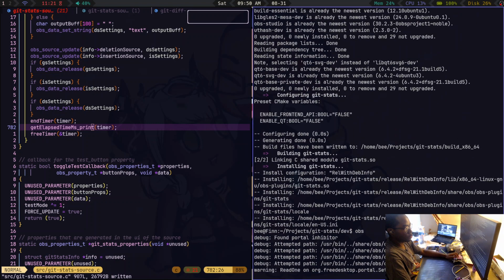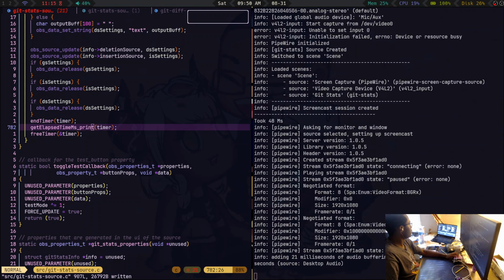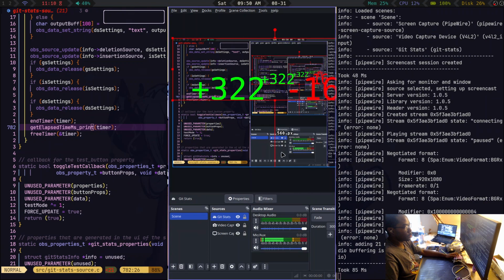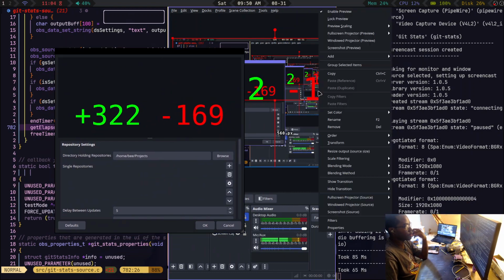All right. Oh, I opened it just in time. That's crazy. All right. 85 milliseconds. God dang. But also, I'm running another instance of OBS, so I guess that makes sense.